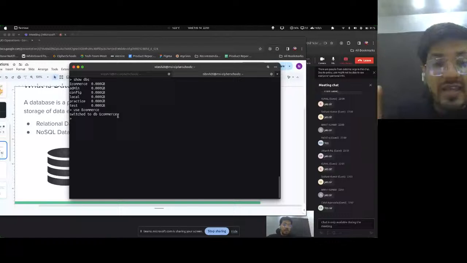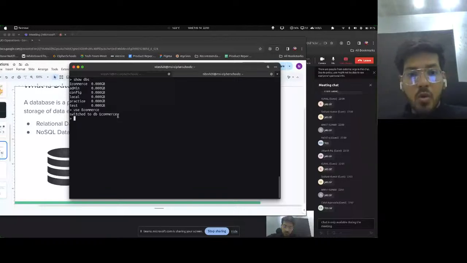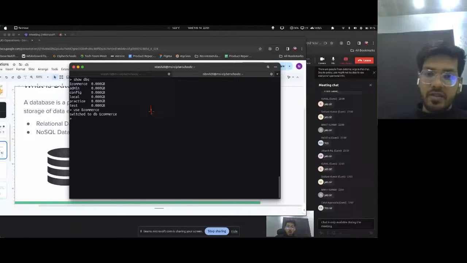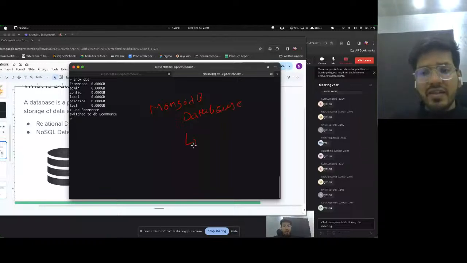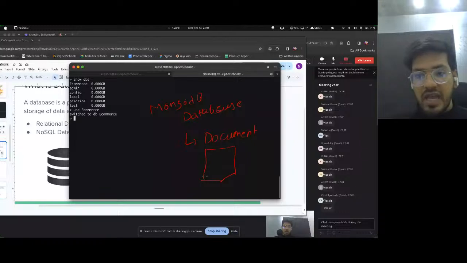We are now working in a MongoDB database. This is called a MongoDB database, which stores data in document format. And what is a document? It is actually a JSON. And what is this JSON?